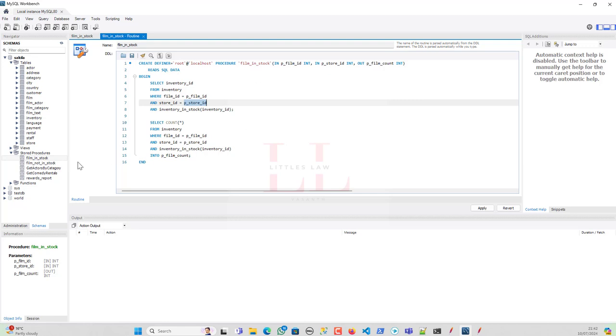And then the second select statement counts the number of inventory items that match the condition. So the first item, again, like I told you, the film ID and then the store ID, and then we have the inventory in stock is true. And then the result of the count is stored into the output parameter, which is the film count, which basically is the output value.